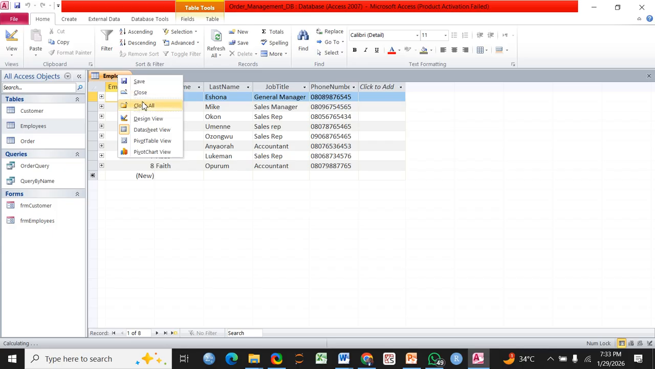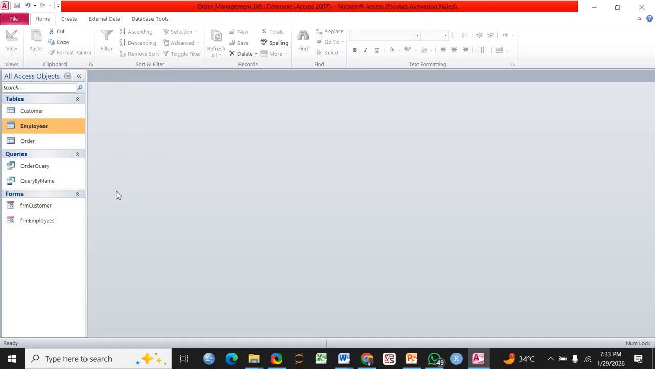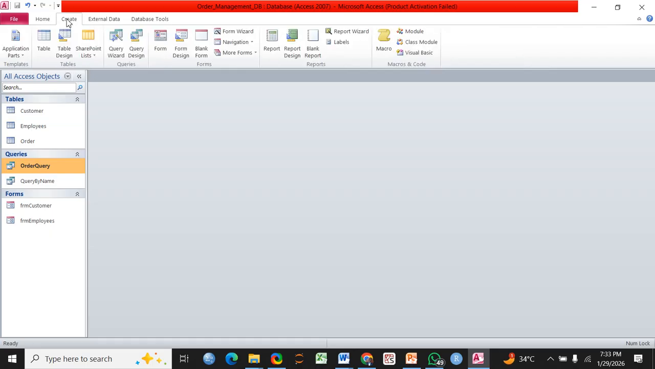Employees table, let me also close it. So what we want to do now, I want to create a form from this query, so that the form will not just give me items from one table. It will give me items from multiple tables, which we generated from our query. So I will select the query and click on create. I'll select form.